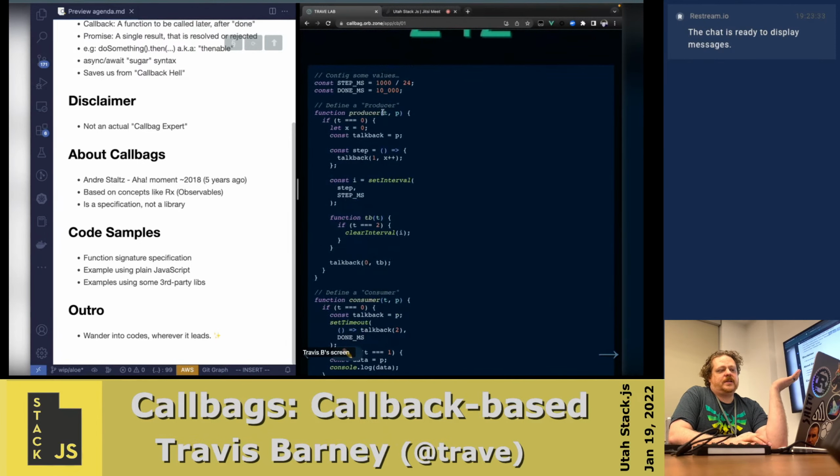It's a callback, so it's got a type and a payload, which I've shortened to T and P. If T is 0, so if it's being greeted, we're going to initialize some value X as 0. We're going to make a more friendly named reference of the payload: because it's 0, the payload is a talkback. Then we make a little function called step that every time a step occurs, it sends a talkback to the consumer, the other end of that line, with that data payload, and it's going to increment X.